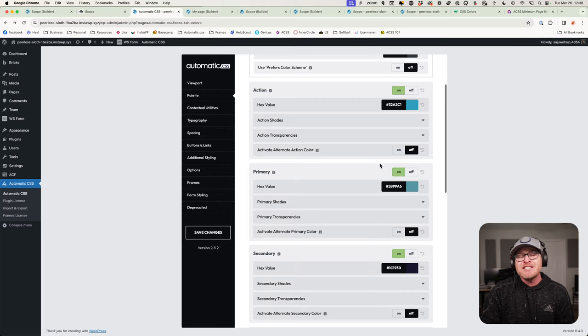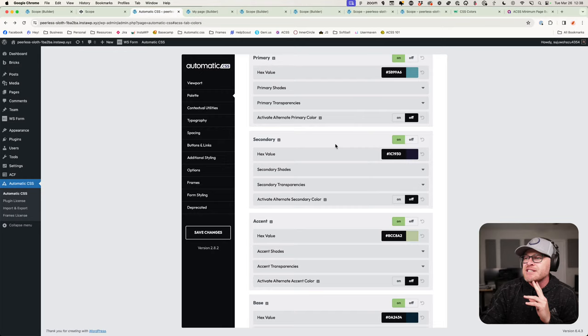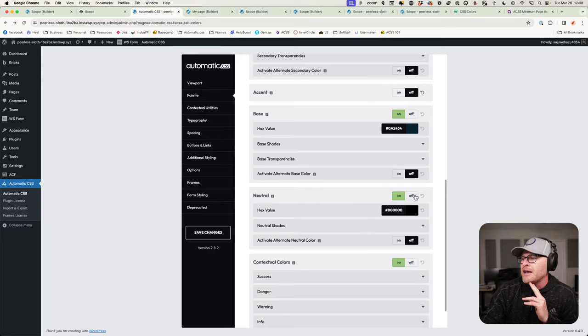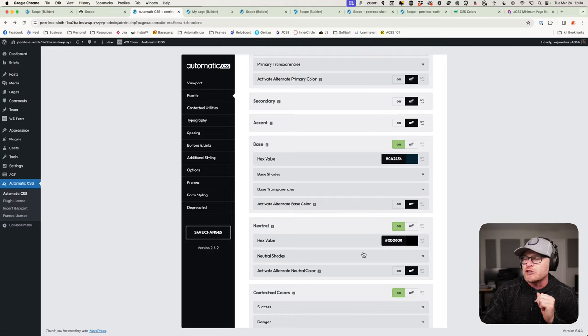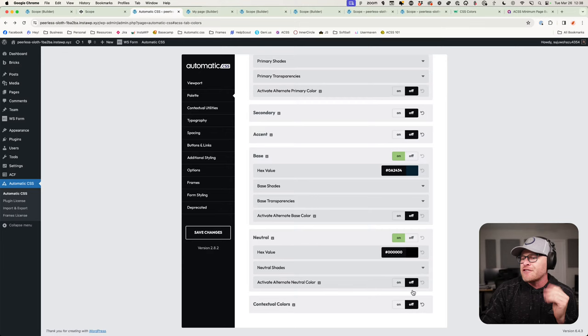If you want to just now say, okay, well, here's what we're going to do on this site. We're going to use the primary color. We're going to use the secondary color. We're going to use base and neutral. Okay. I'll just turn off this color right here and we will turn off secondary. Okay. So we're going to use primary. Let's just say primary, base and neutral. Okay. So I can just turn those off. Oh, I don't even need the contextual colors right now either. That's like warning, success, danger. I don't feel like I need those right now. Okay. Let's turn all those off.